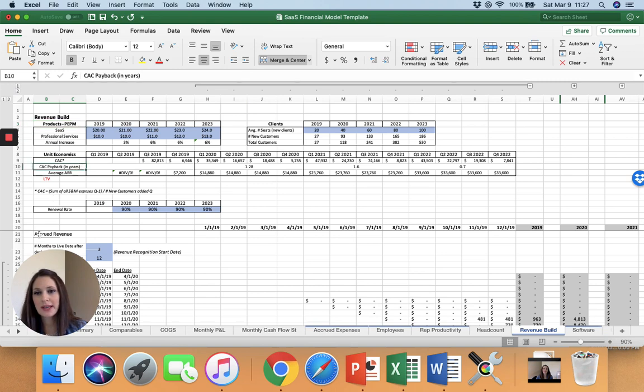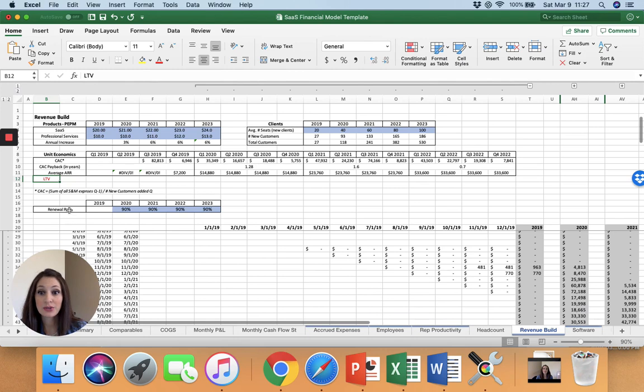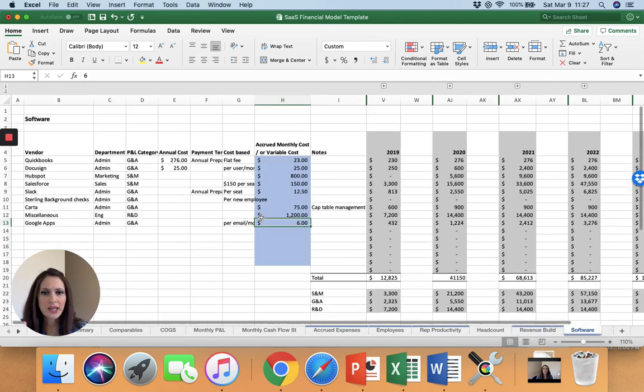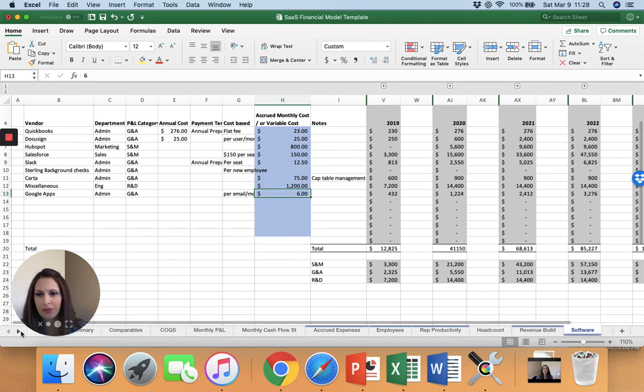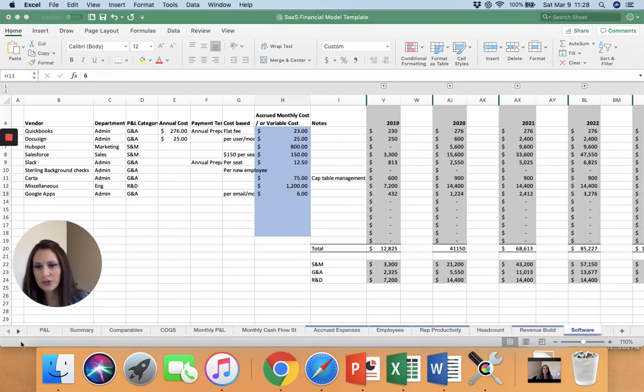Then we have some unit economics, which are, here I have customer acquisition cost, customer acquisition payback time, average ARR. You can add in lifetime value, and also churn or renewal rate. The software tab is just expenses and software that sums up into the accrued.